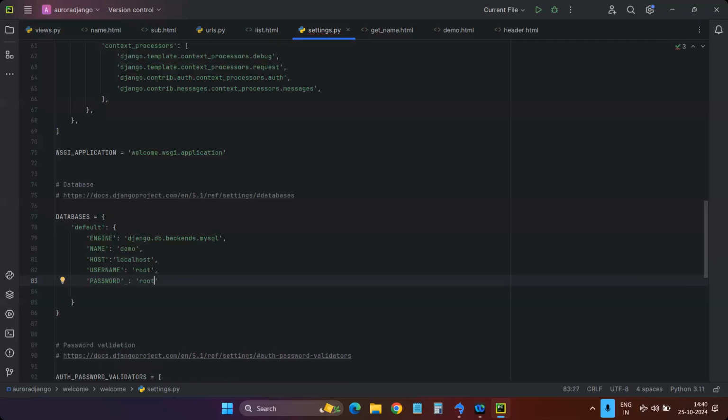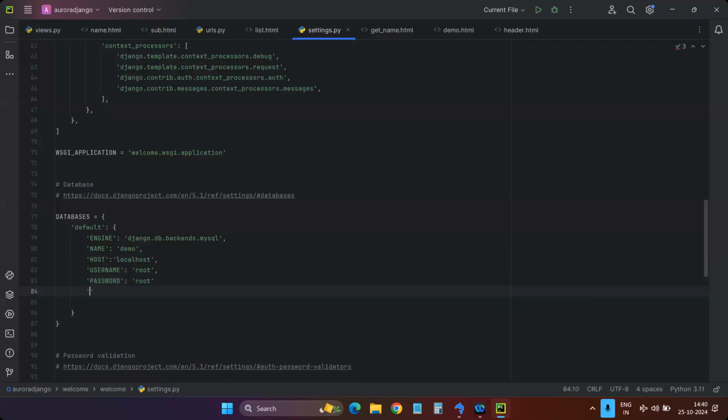Whatever password you have taken, the same password you have to give here. If not, there will be an error in DB connection. And the last one is port. There is no need to give these names in this sequence only; wherever you want, you can give them. My password is also root, and I forgot a comma here, that's why I'm getting an error. Also a comma here. Okay, these are the six settings you have to keep in your settings.py file to configure the database to your project.